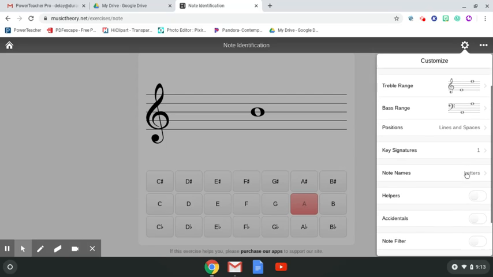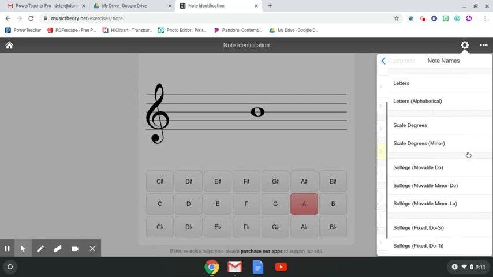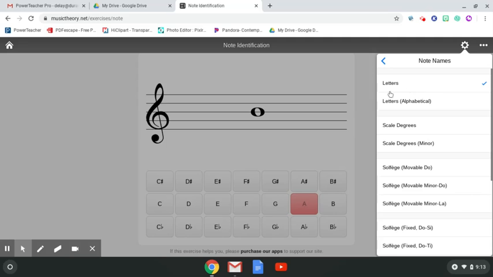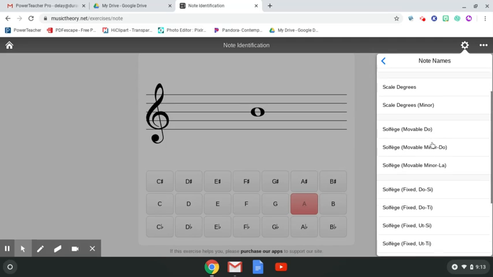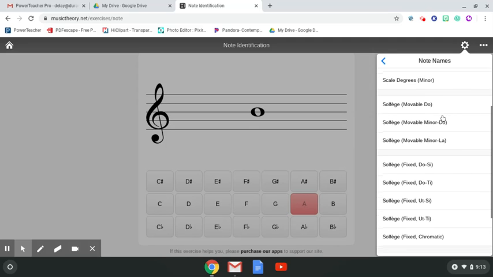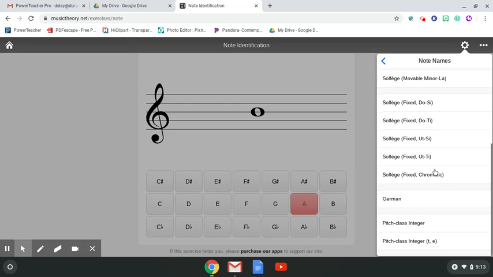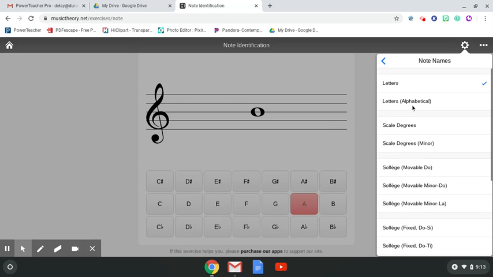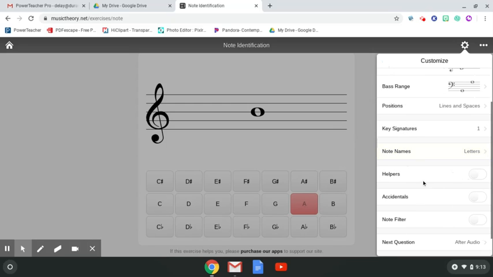Key signatures, we don't need to worry about that. Note names, for now we're going to do the letters. Down the road, I might have you guys do solfege, and there's lots of options for solfege. So take note of that.